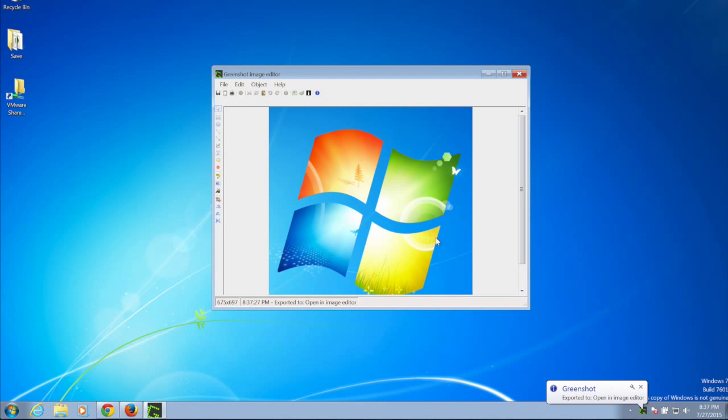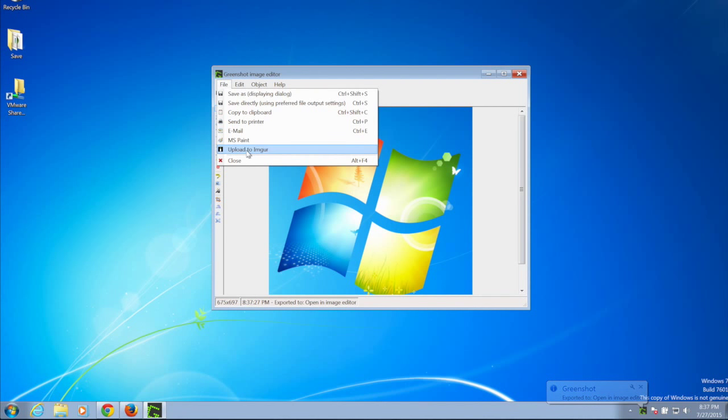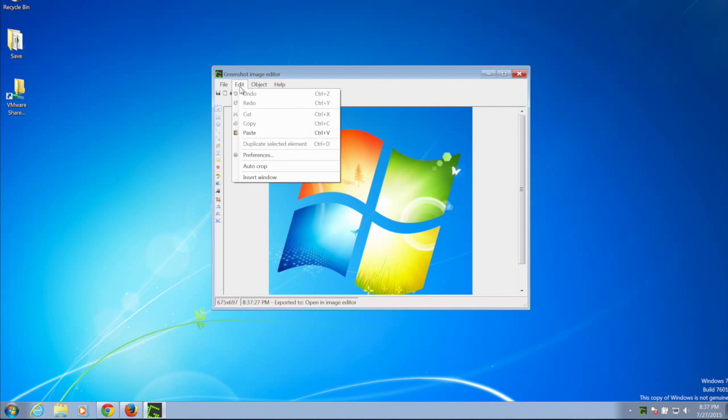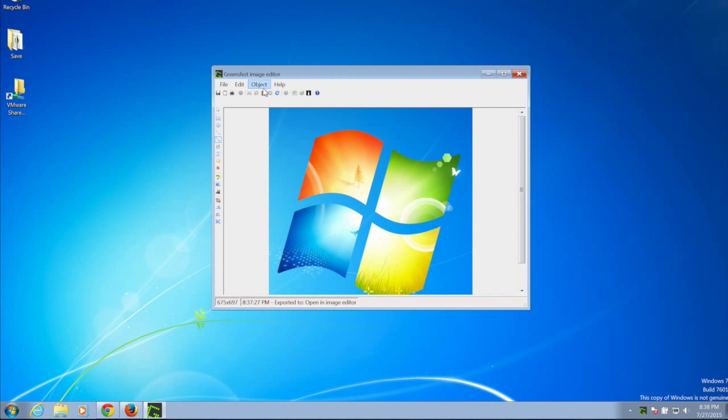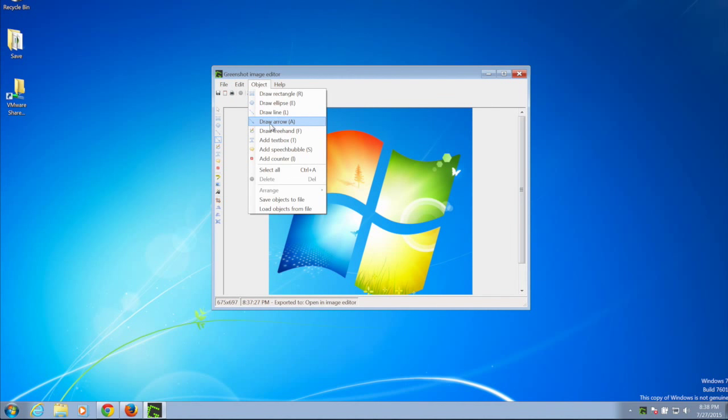There are several menu options in the image editor. The file menu allows you to upload directly to Imgur, send to the email, or the printer. The edit menu has some simple editing commands. The object menu allows you to alter your image.